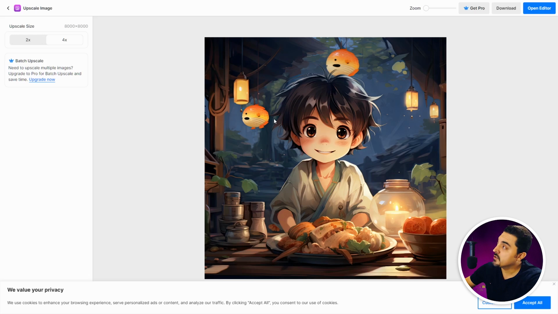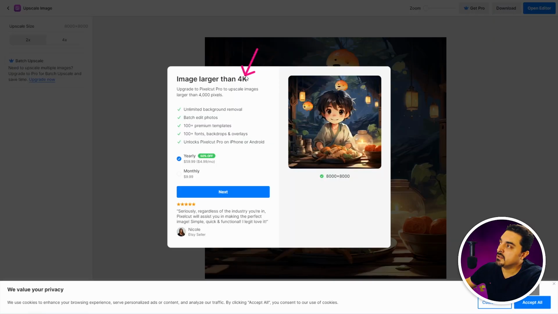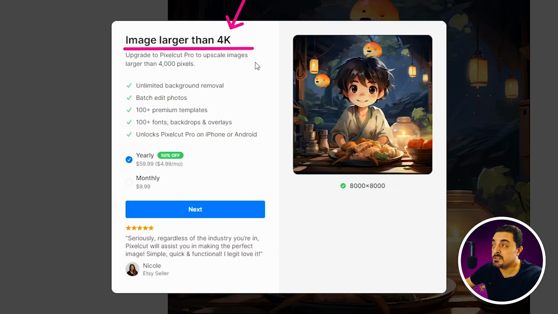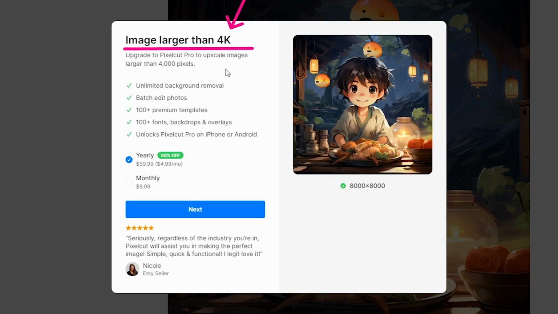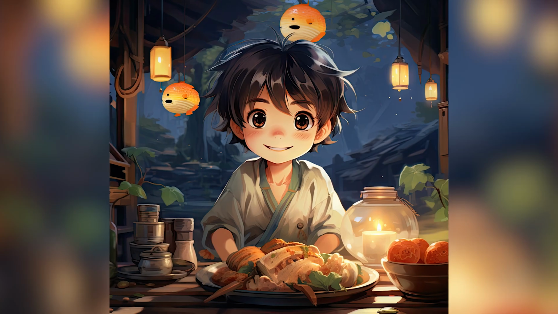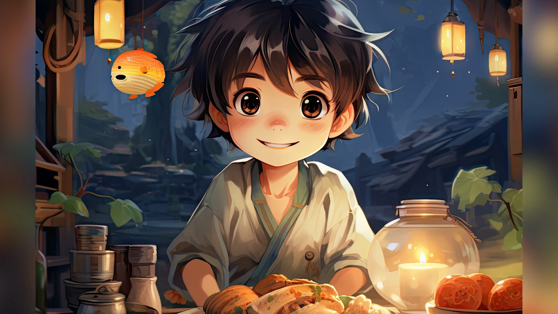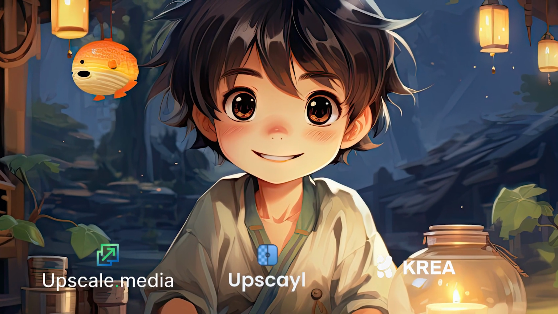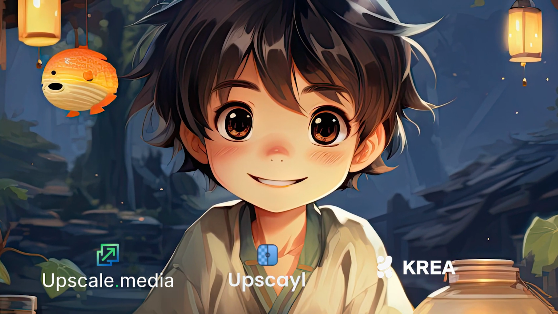This time we get sharper results, but when we want to download this image, we get this message: for downloading images larger than 4K or larger than 4000 pixels, we should upgrade to the Pro plan. So for using this tool free, we have to use 2x image upscaling. So let's upscale this cartoon animation character image with the other 3 AI upscalers and compare the results together.